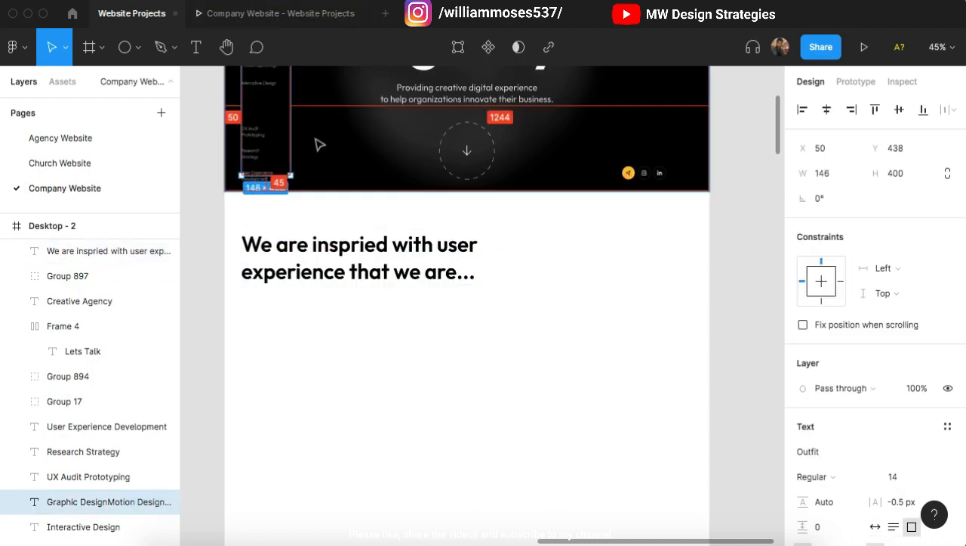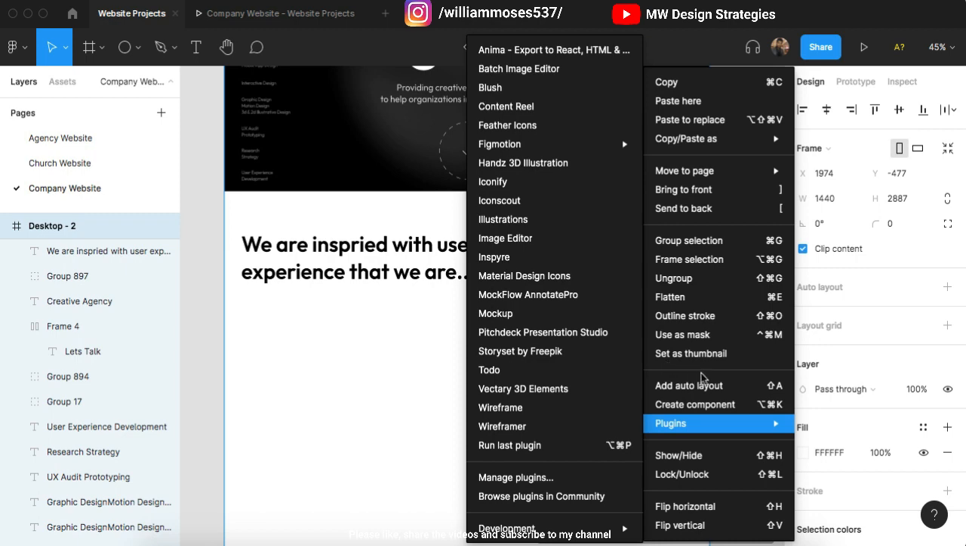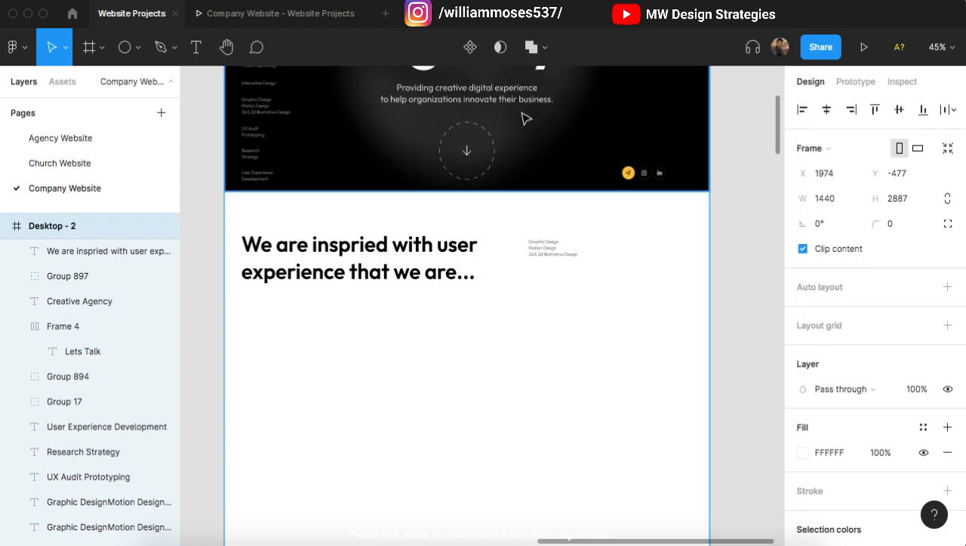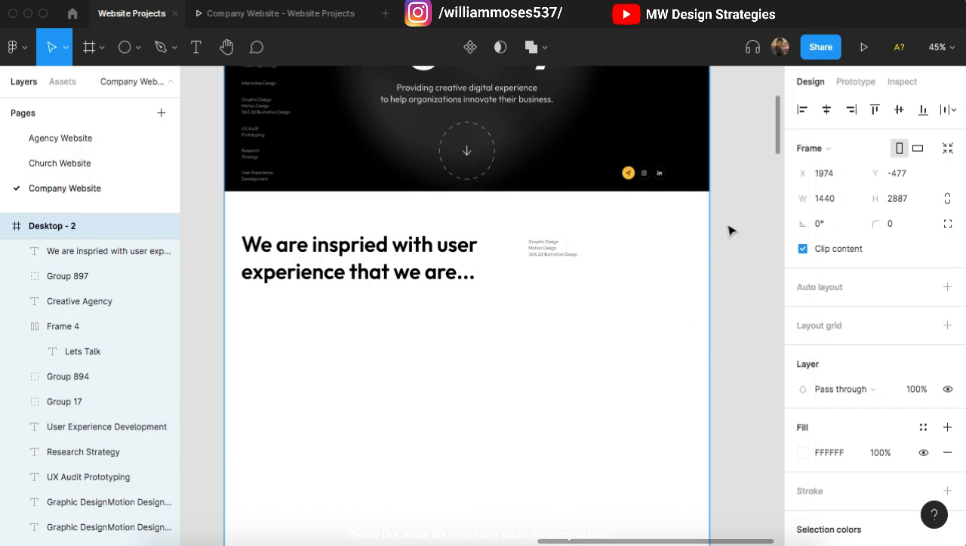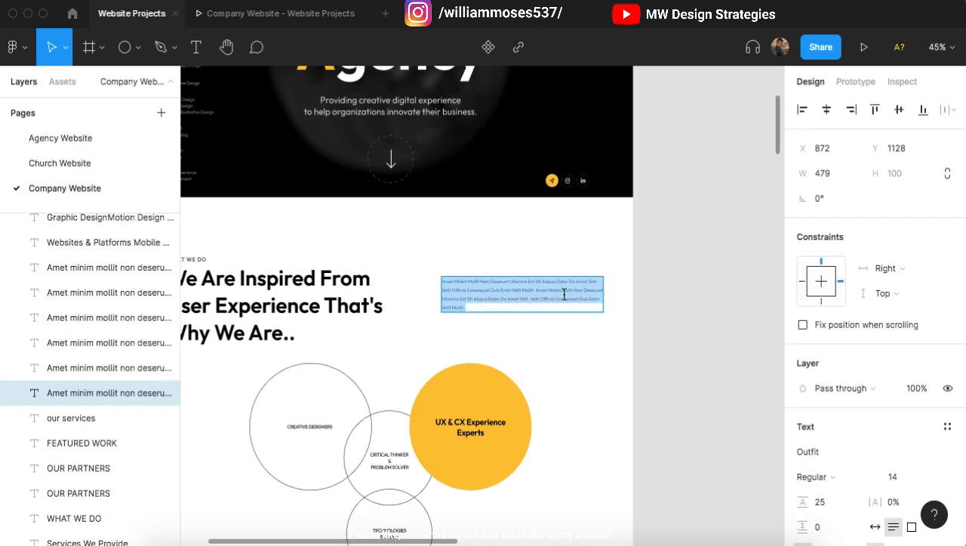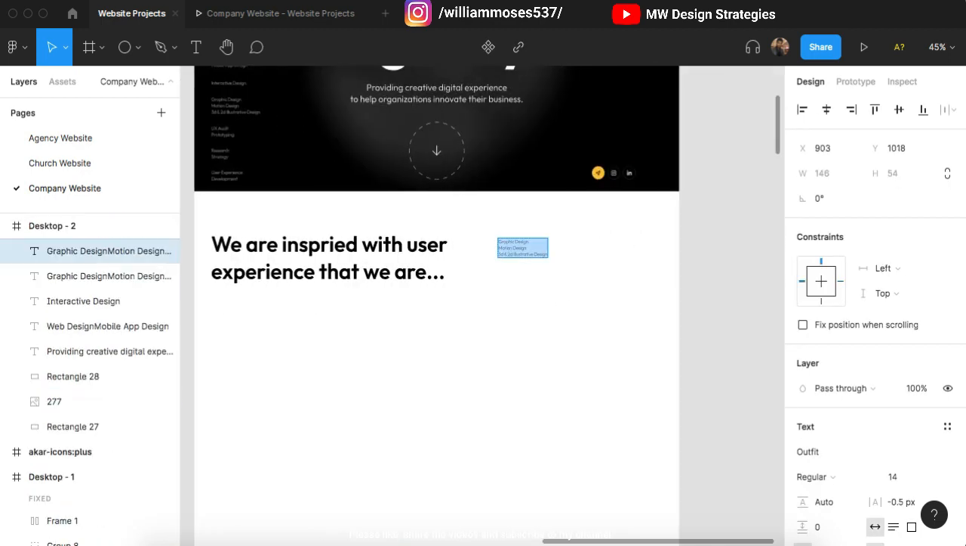For subtext we will just copy this above text here and make it like this. And for dummy text you can go to the plugin, the name is Content Reel. You can get any lorem ipsum text from here. You can get any full dummy name, images, icons, avatars, you can get anything. We need text. I think it's taking time for loading, so I'm just getting this text for my file, right?